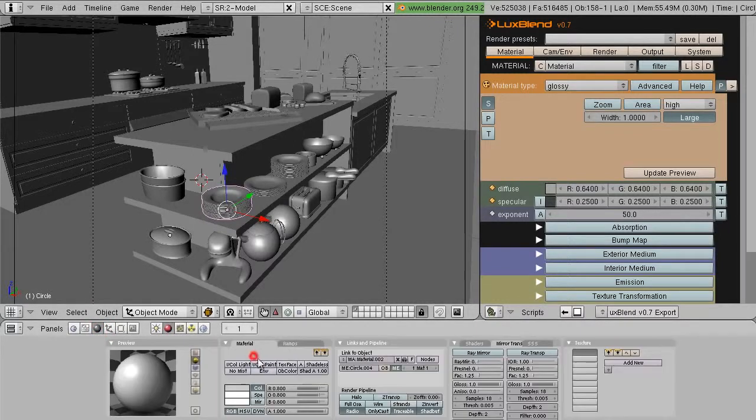So we're going to add a new material. First of all, we're going to do the ceramic material. So that's the plates and these little pots and dishes and things like that. So I'm just going to call this material ceramic.